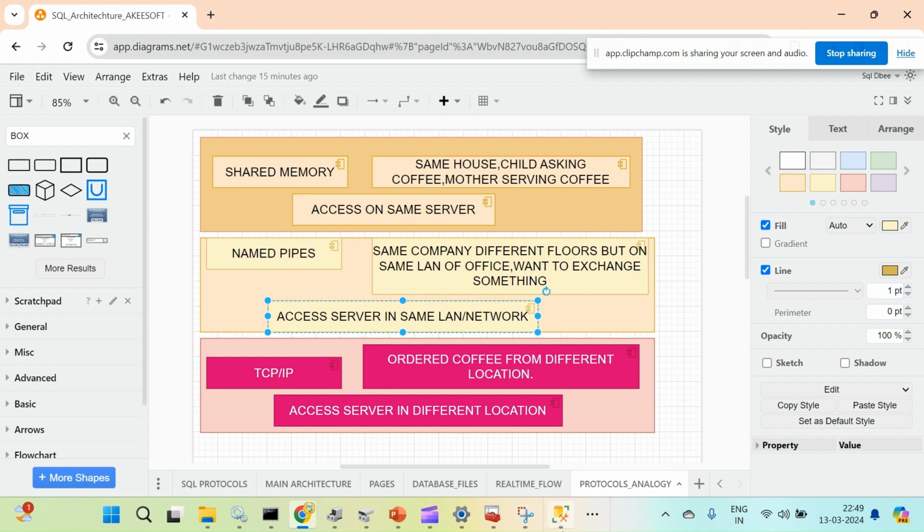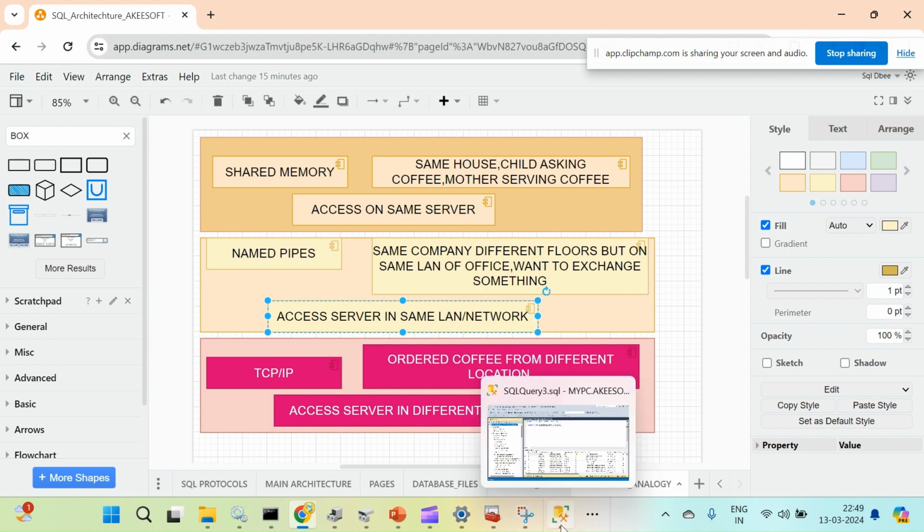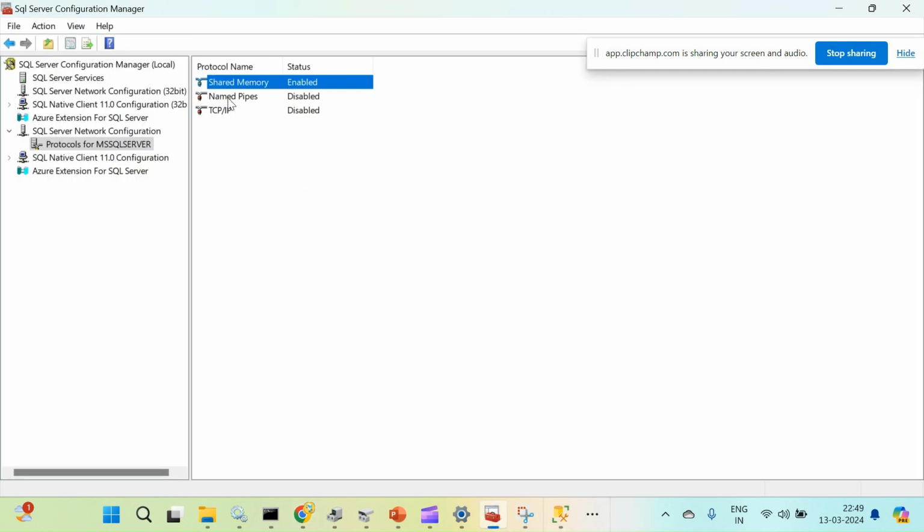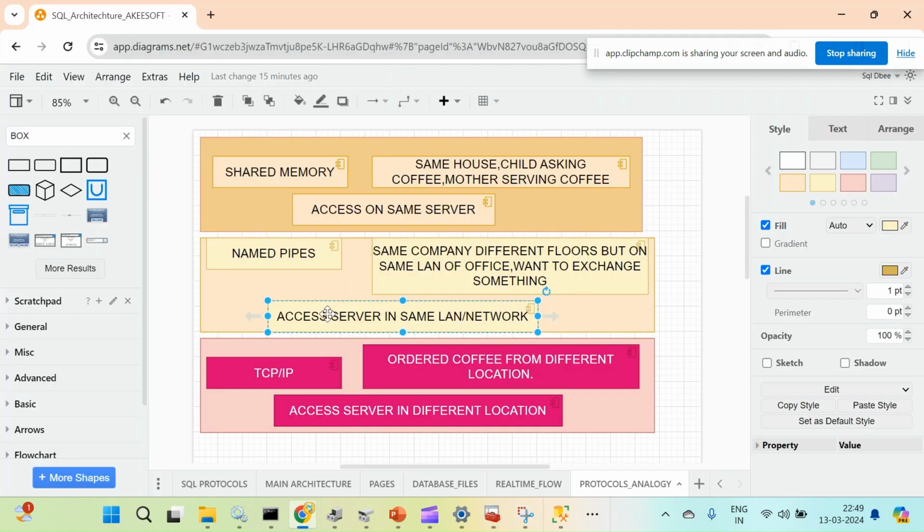Suppose my laptop is there, I am able to access here, and there is another server in my same LAN. Then to access that server, named pipes should be enabled. I hope you are able to understand here. Named pipes means that in the same network, I should be able to access from one server to another server, which is the reason I explained here, accessing servers in the same LAN or network.